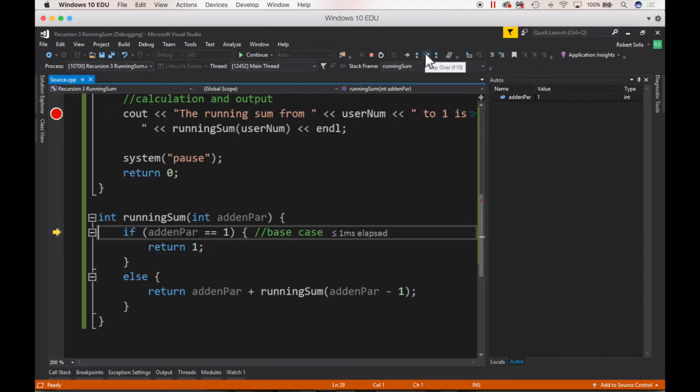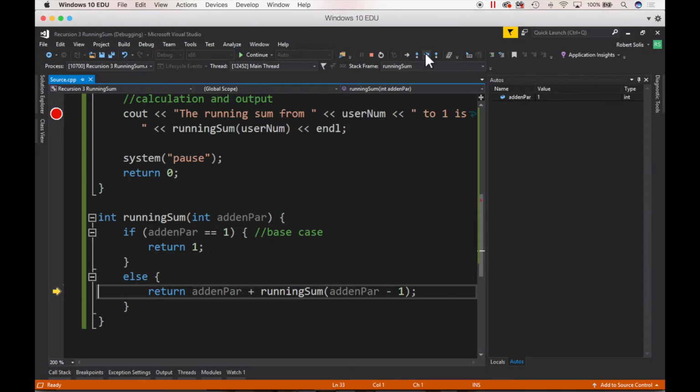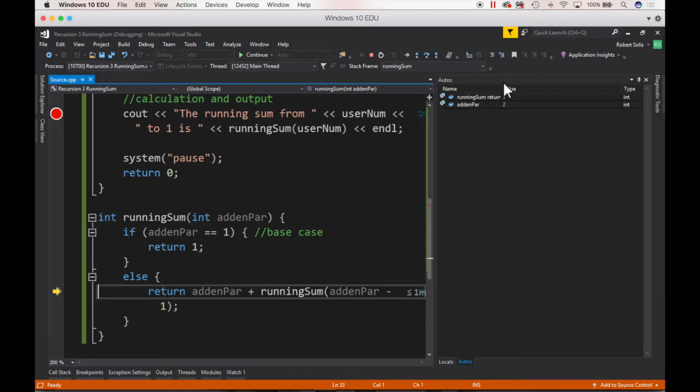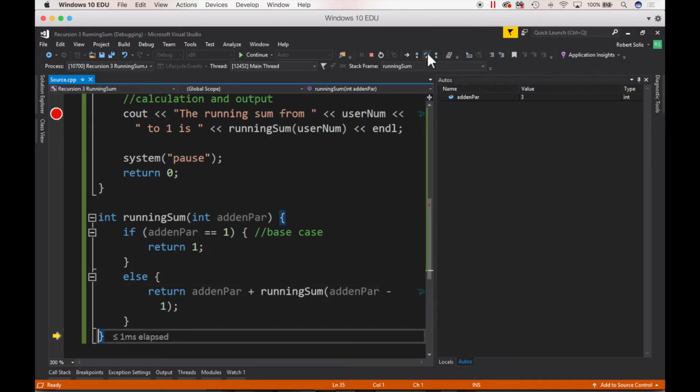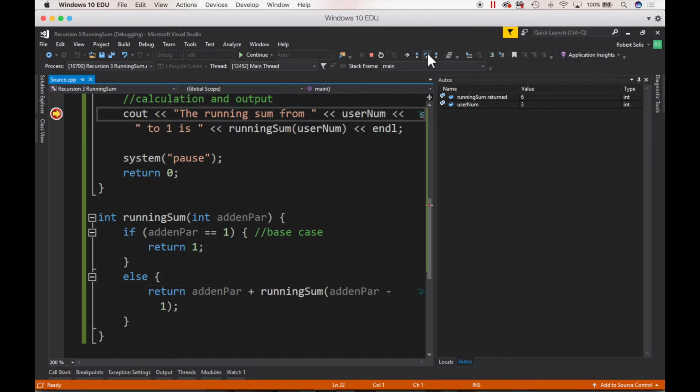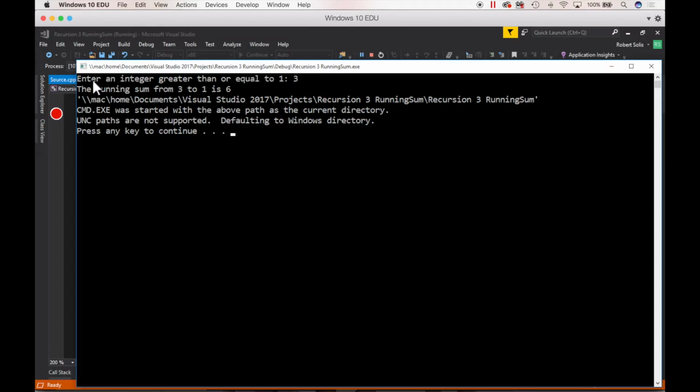We've called the base case, so now we begin our unraveling by adding this to whatever the other part is, and so you can see what's being returned here. The autos section here does a good job of showing you what the function is returning. It looks like it's returning 1. We're going to add that to 2, so it's going to be 3. And then we're calling it again. We've got 3. We're going to add that to 3, because 3 plus 2 plus 1 is 6. Then we jump out. Let me go ahead and click continue since I'm back over here at the cout statement. And sure enough, enter an integer greater than or equal to 1 is 3. The running sum from 3 to 1 is 6.